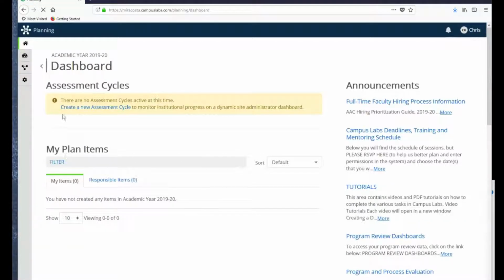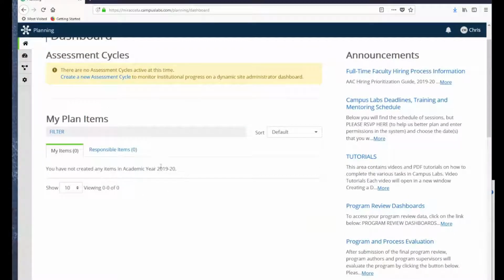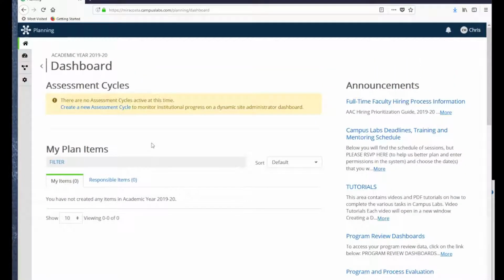The first page that you will see is a dashboard page. Please note you will not see the assessment cycles area at the top, as this is an administrative feature. You will see the My Plan items section, and any items that you create in Campus Labs in the academic year 1920 will be listed here. On the far right, in the announcement sections, you will notice a link for tutorials. By clicking on that link, you can access this particular tutorial as well as any other that you will need in order to complete the various tasks in Campus Labs.